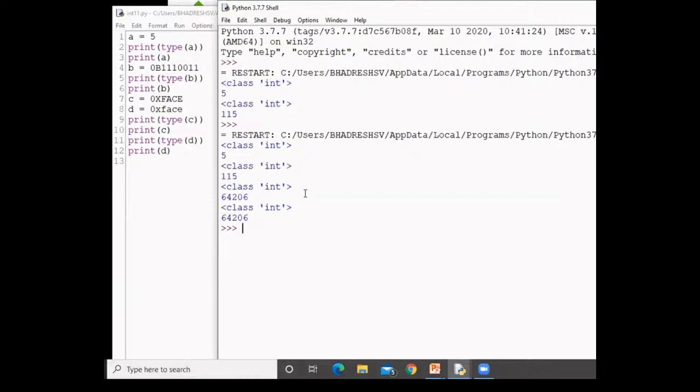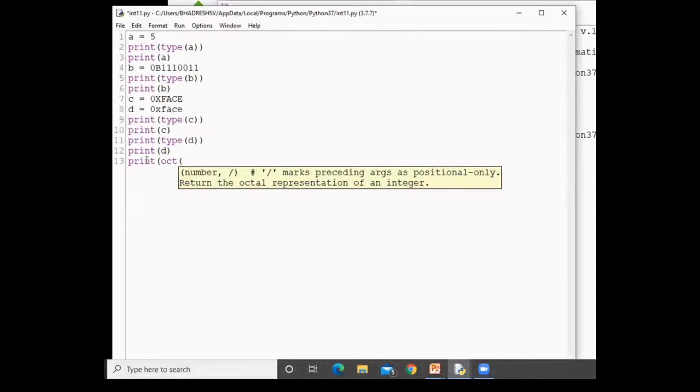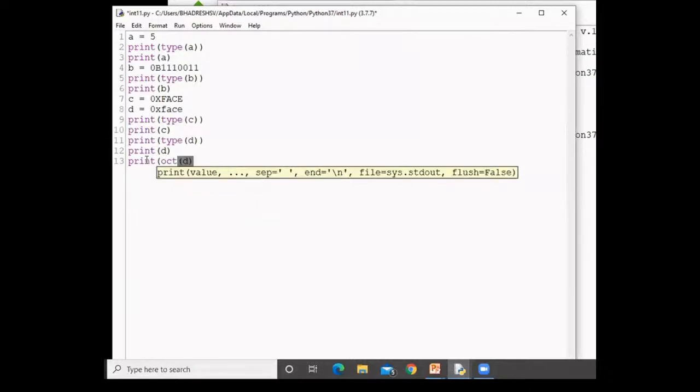So whatever it may be, hexadecimal or binary or octal, it is treated as integer. That is important to note. And we can convert from one form to another also. To convert this, let us write a command. Print of oct of D. Now D is a hexadecimal number, and we are converting this into octal.